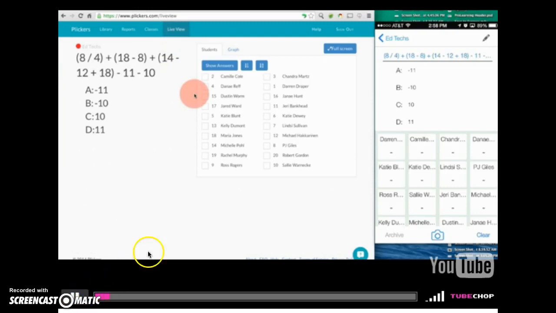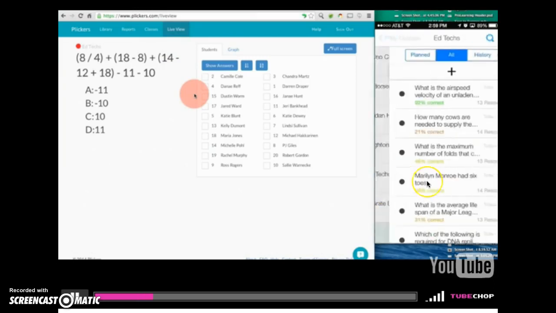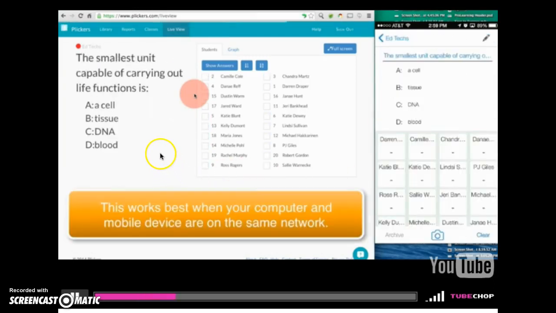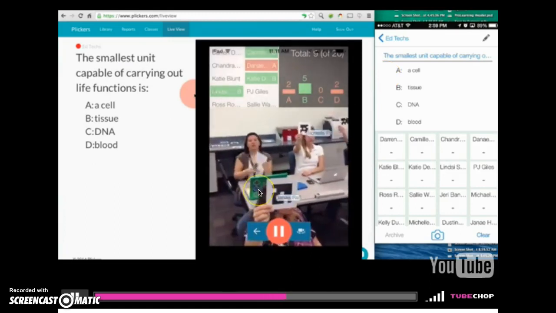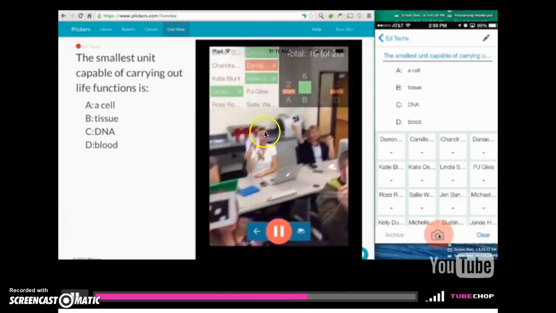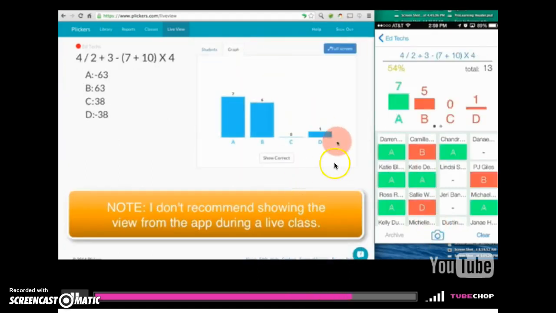All of the work from here happens in the app. I have a list of my classes. I select the class that I want to work with from the app, and the question that I ask is automatically shown on my website, so I project my computer screen and I'd be able to ask questions and manage the questions from my phone. To scan the Plickers, I just touch the camera icon on my phone and scan through and see what my student answers are. I like to show the graph view when I'm doing a live quiz so that I can show the students their progress or their scores in relation to the rest of the class.